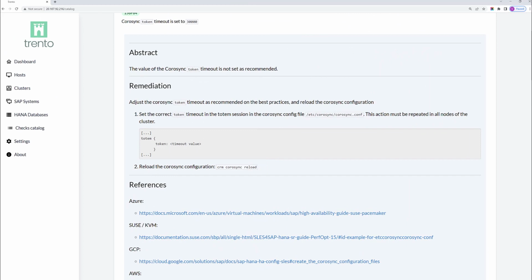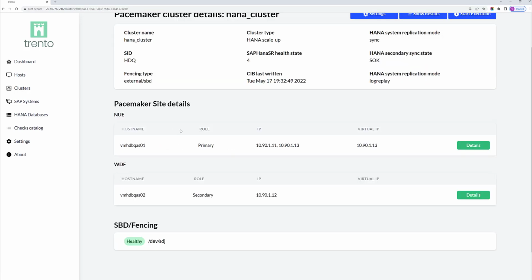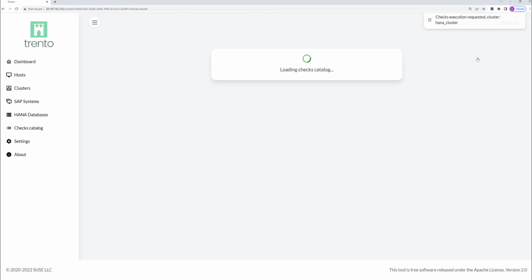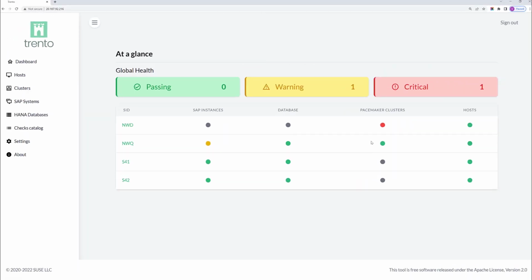Back to the Trento console, I will trigger a check execution to see if the change took effect. I wait a few seconds for the execution to complete. And now the check returns as passing. Back to the console dashboard, the cluster health status also shows now as passing.